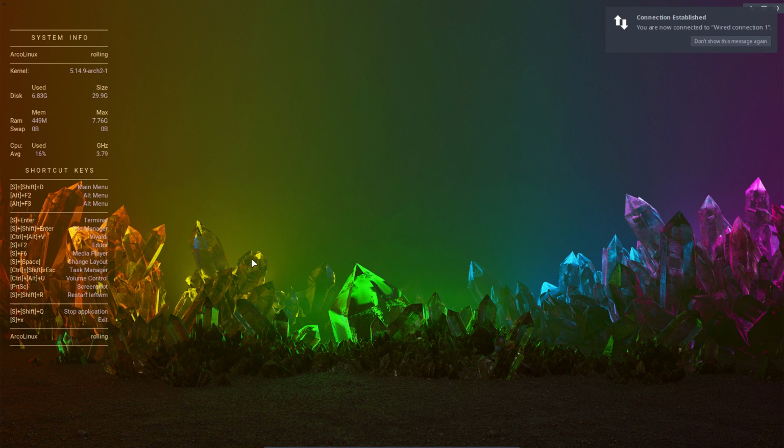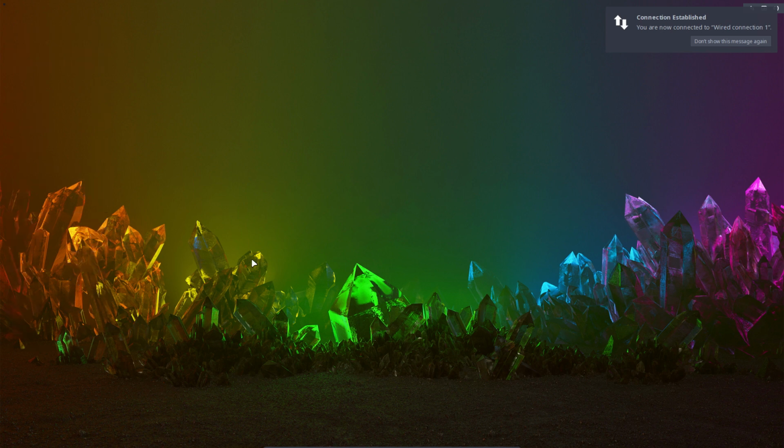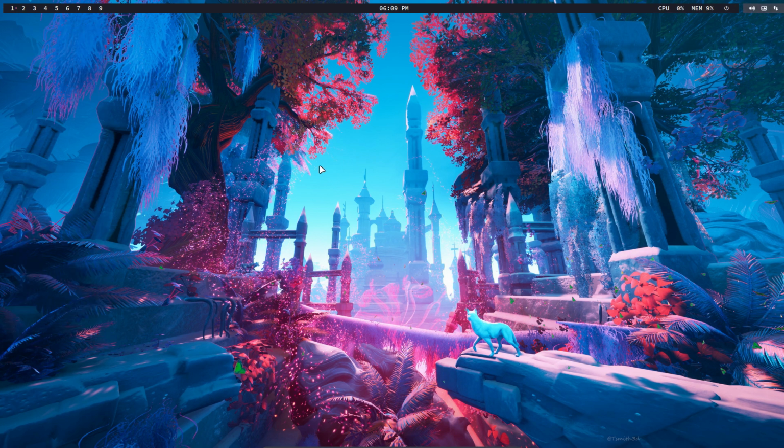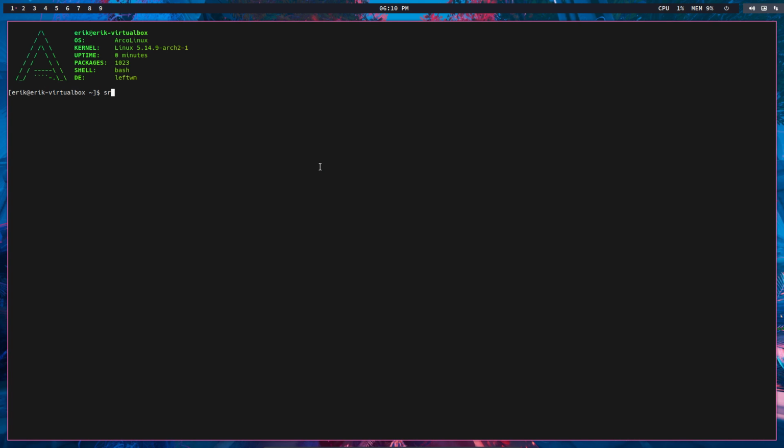Quit. Super C, Super Shift R. Come on, Polybar, be there. Reload everything. Super C. Conky gone. Super Shift R. Remember it. BSPWM, Awesome, Herbstluftwm, Xmonad, Qtile. Super Shift R, reload. Polybar is back in there. Alright, let's keep trying.